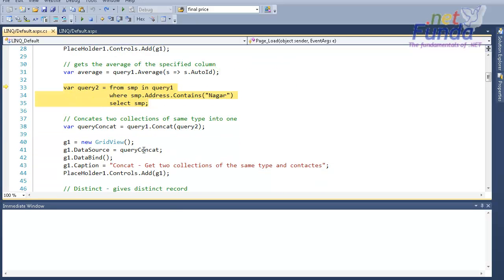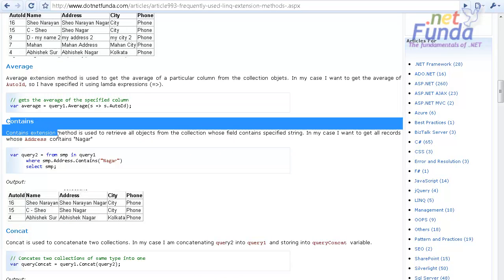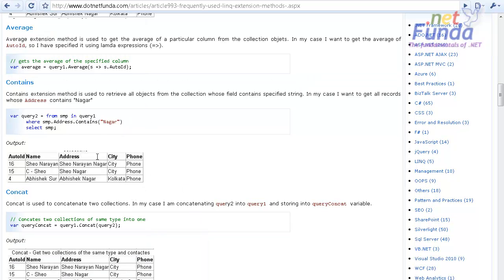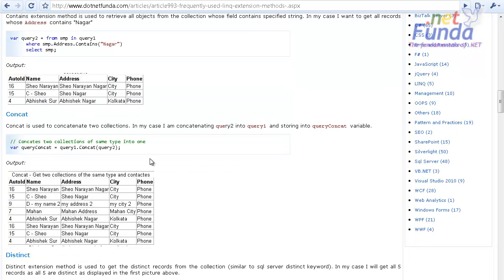Then again the extension method is Contains. In this case I am specifying to get all records whose address contains "Nagar". You can see it here. I have got about 3 records whose address contains Nagar. Then the next is Concat.